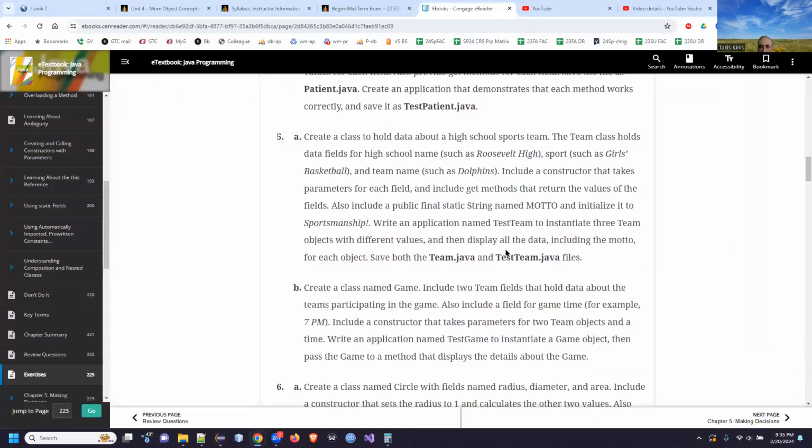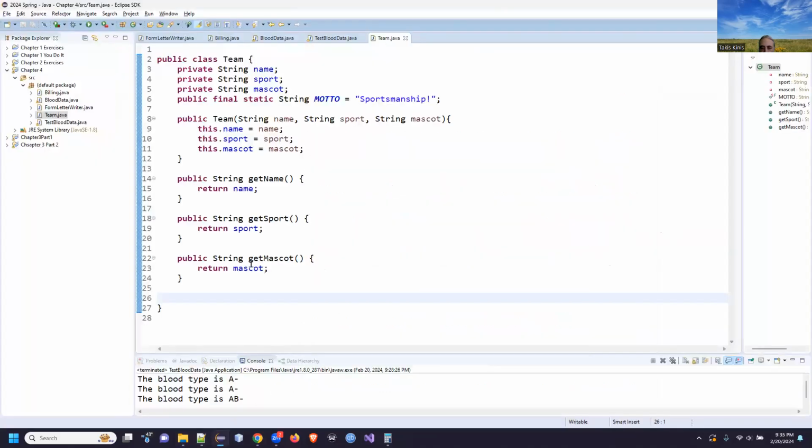Next instruction is to write an application test team to instantiate 3 objects with different values and then display all the data, including the motto, for each object. All right, so now we're going to do our test team. All right, back over to Eclipse.